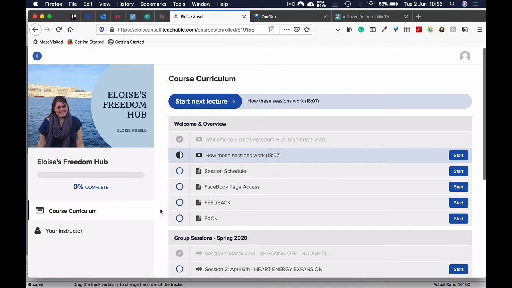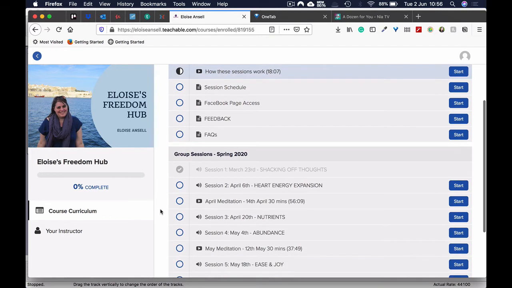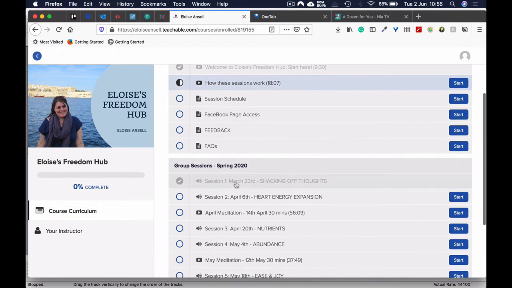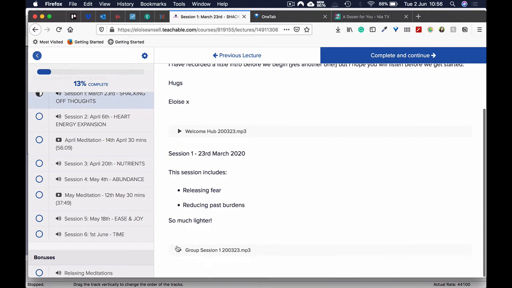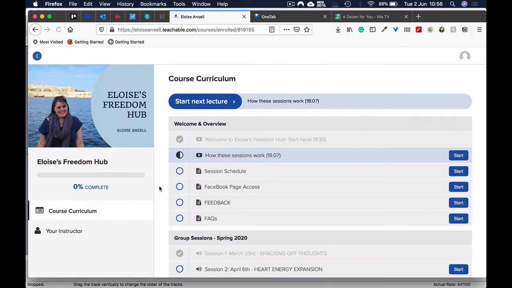So it's really easy to navigate through this and really easy to use. Now, once you've marked something off, you can still go back into it. Like if you've marked off this group session as done, you can still come in and listen to it again. And that isn't a problem. You can really use these sessions as much as you like.